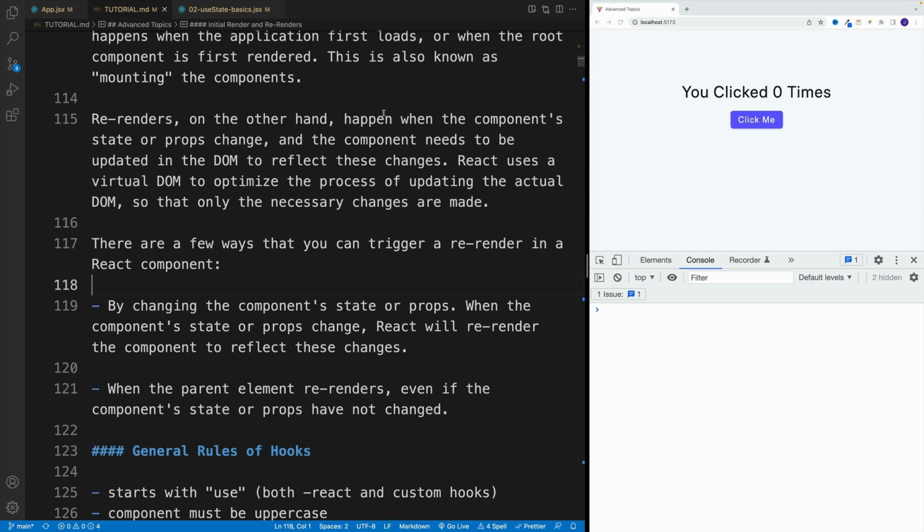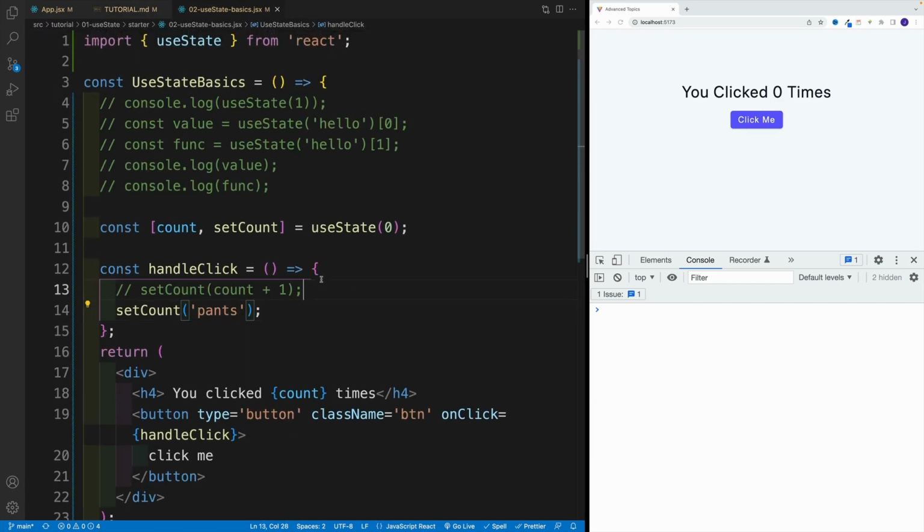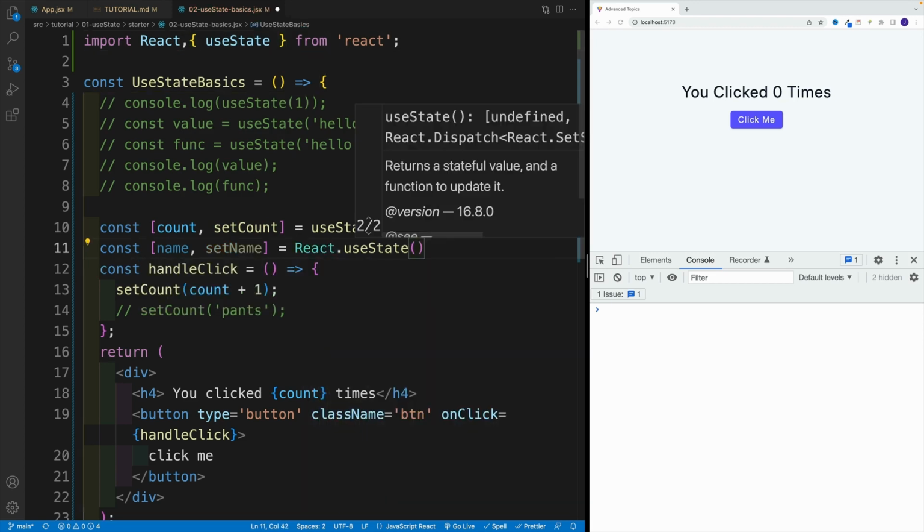And before we discuss the general rules of hooks, I just want to change it back to the correct one. So it's not going to be pants. And I want to stress one more time that let's say I'm going to come up with another state value, I'm going to say setName. If you don't want to import useState, and if you already have React, keep in mind, you'll have to import React here. Then you can go this way.